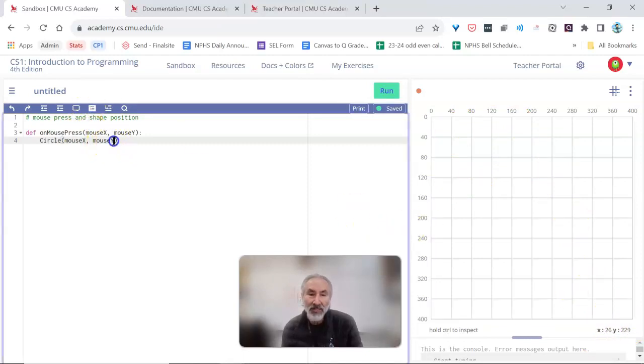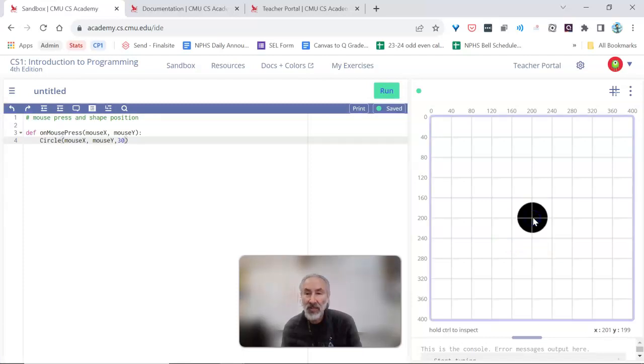But if we want to use the mouse X and mouse Y, we have to have an on mouse press function. Okay, now let's see if this works. I'm going to go ahead and hit run. Oh, I'm sorry, I'm going to need a radius for sure. Let's say the radius of the circle is, I don't know, 30. And then run. And then I'm going to click somewhere, and I believe wherever I click, a circle is going to be drawn. And there's a circle. Let me try over here. There's a circle. Let me try over here.